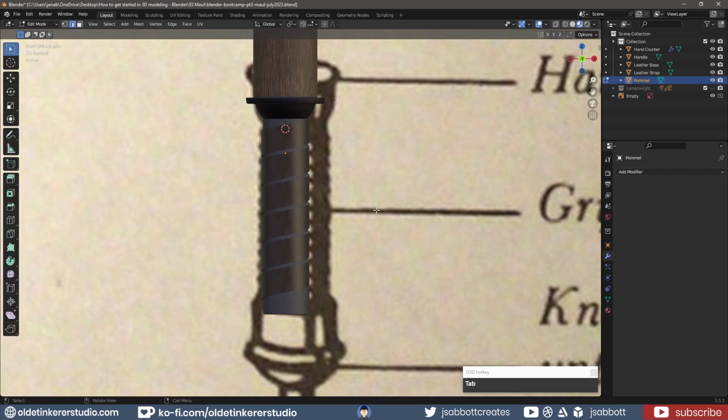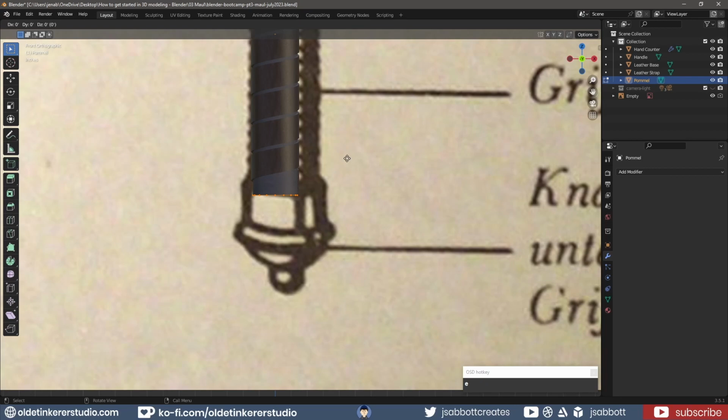Tap back into edit mode and enter vertex select mode. Use the A key to select the object. Use the E key, then enter, followed by the S key to scale the pommel along the X and Y axes. Use E and Z to extrude these vertices down along the Z axis.